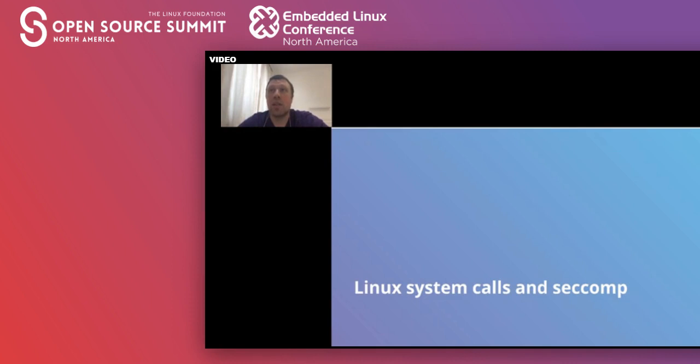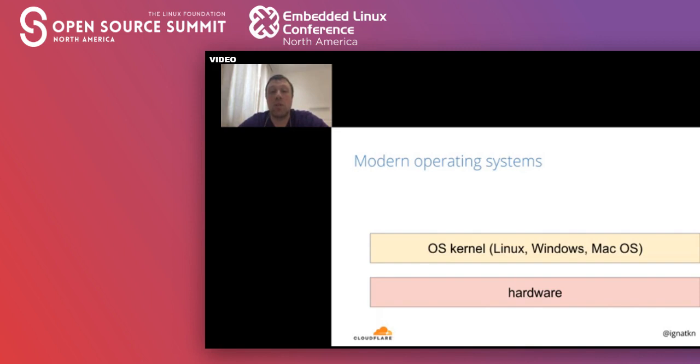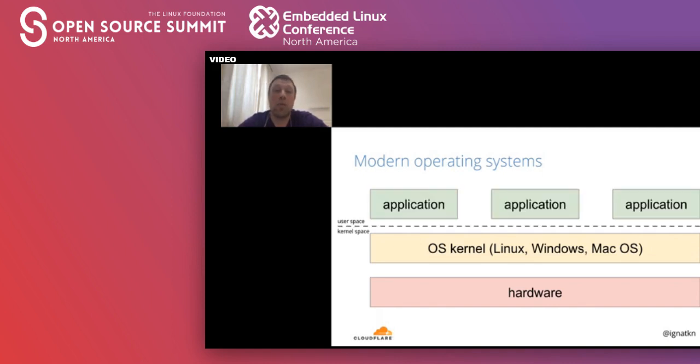Okay, to understand sandboxing, let's talk about Linux system calls and SecComp first. On modern computers, we don't run our code directly on the hardware, right? We use operating systems, with Linux, Windows and macOS being some of the prominent examples. We run our operating system kernel on top of our hardware, and then we run our applications on top of the operating system, which separates the whole computing into two environments. Applications run in user space and the operating system kernel runs in kernel space. It's a middle layer between the application and the hardware, which provides useful abstractions and services.